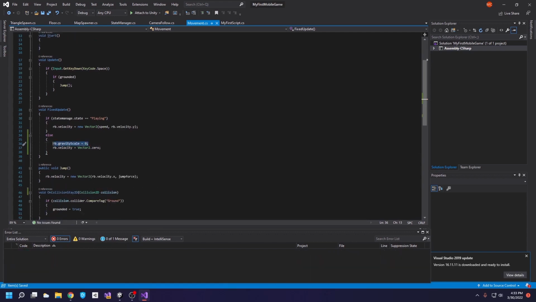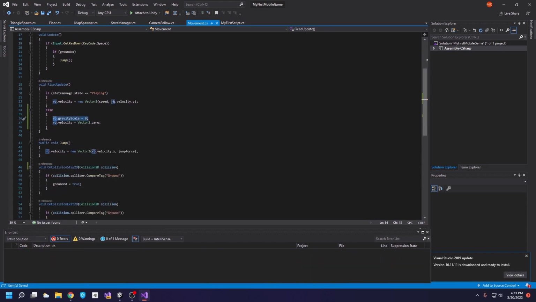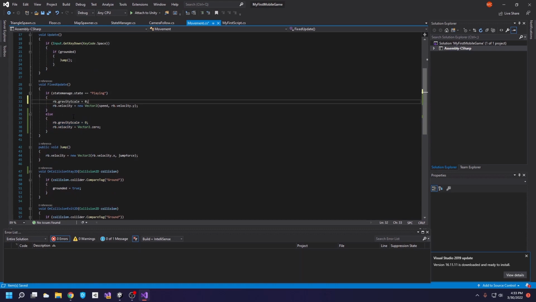You might think, oh, that's everything solved. But you have to remember to set this back to what we wanted as soon as you're playing again. So we're going to do that by going here to playing and setting our gravity scale to 3. So as long as we're playing, our gravity scale is always set to 3, and when we're not, our gravity scale is always set to 0.